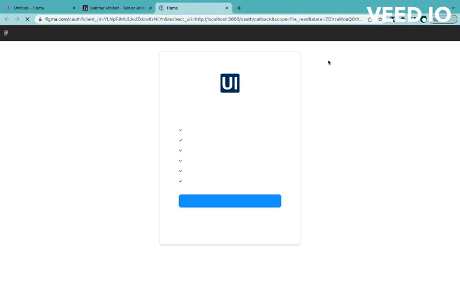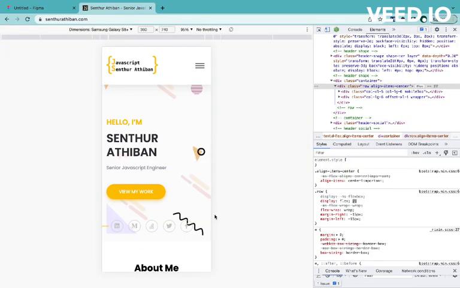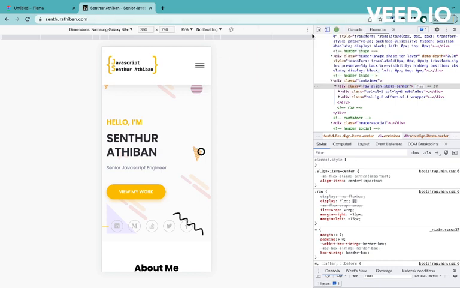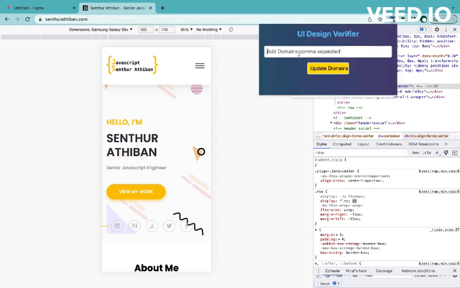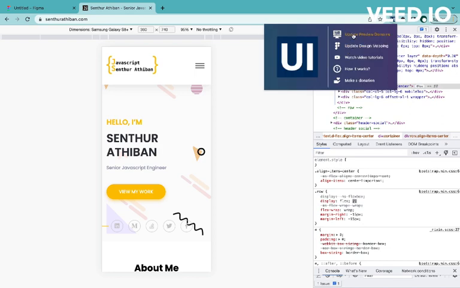You can log in with Figma like this and give access to my application for those Figma files. And as you see now, you can just add the list of domains. Okay, so now let me add the domain. These domains are the ones where we can toggle between the design and our actual website. So these are the options available right now.